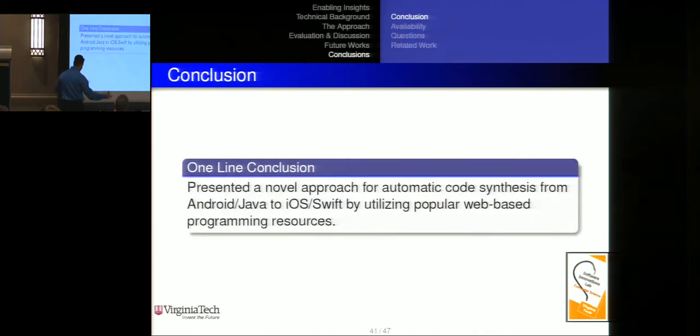So here's kind of this one-line conclusion, right? We presented this approach for automated code synthesis. We took web-based programming resources and we combined them and generated and synthesized this iOS code file, or Swift code file, that we gave back to the user that, given some Android code block, it tries to figure out what it means and accomplish as close to that as possible for the user in Swift.